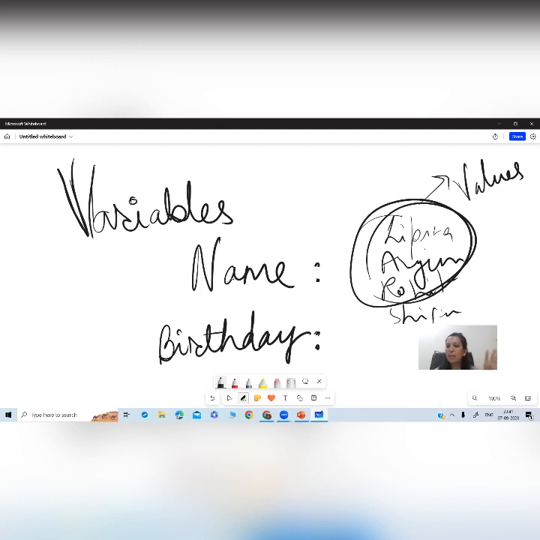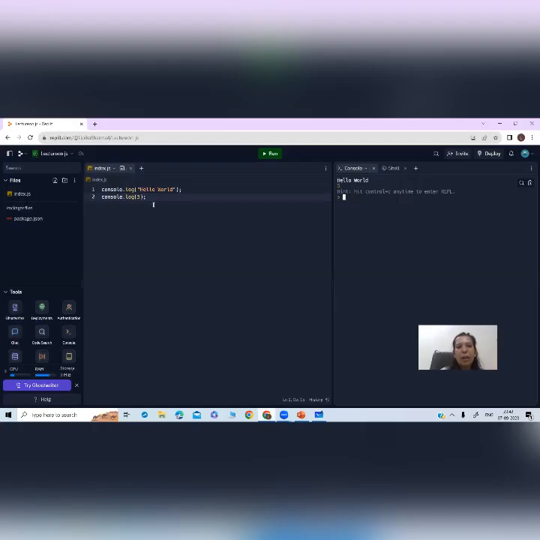So what is the glass? Glass is a variable, and whatever you put inside a glass, maybe water, juice, milk, anything, whatever you want to put inside the glass, all becomes the values, right? Exactly the same thing we will write in our JavaScript. So let me come back over here.